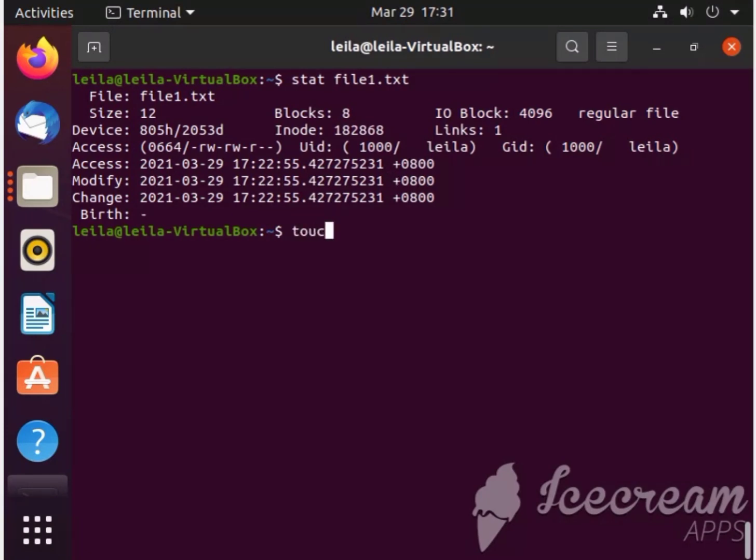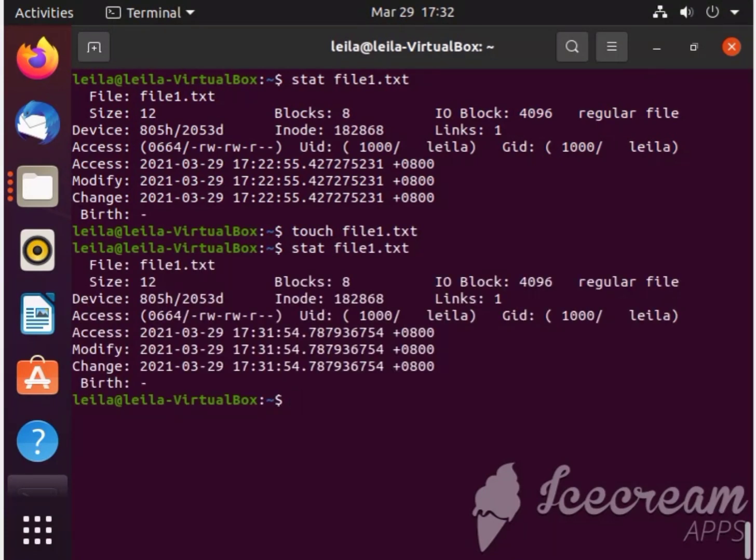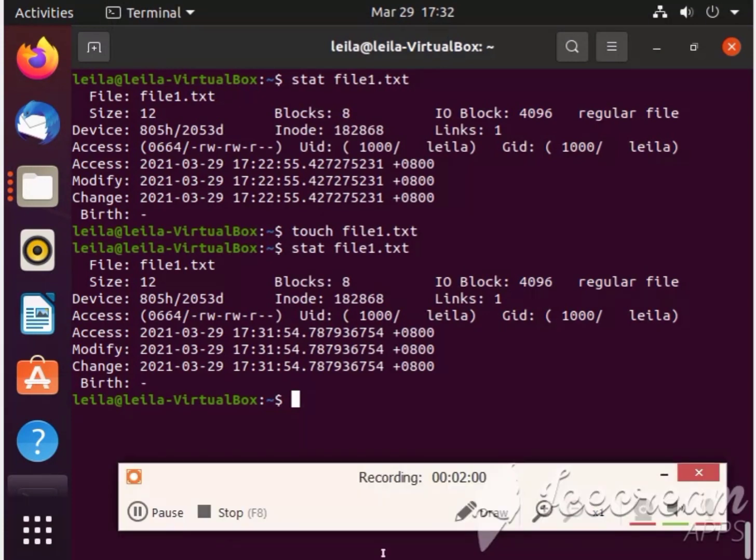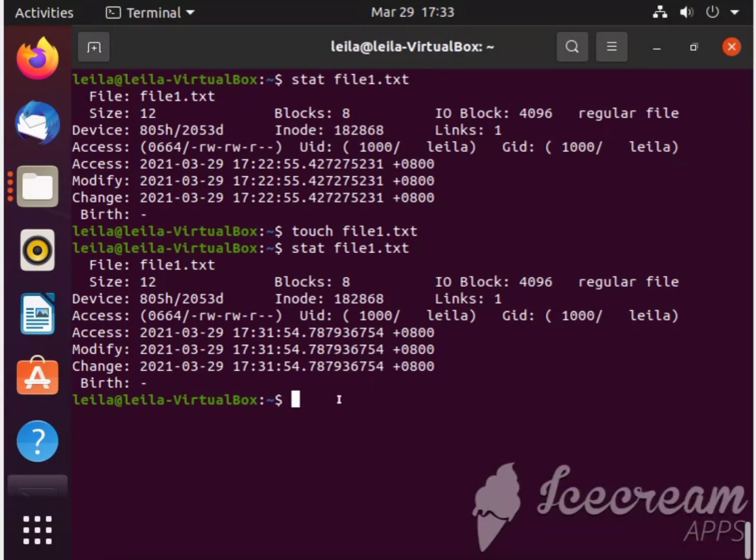Let's type touch, space, the name of the file, then enter. Now let's see the timestamp of the file again if there are any changes. As you can see, the timestamp has changed. By default, the touch command changes both access and modification times of the input file. However, if you want, you can limit this behavior to any one of these timestamps. This means that you can either have the access time change or the modification timestamp.